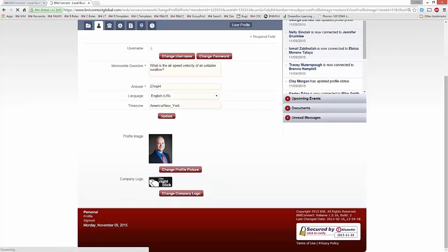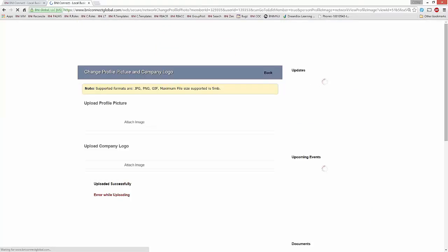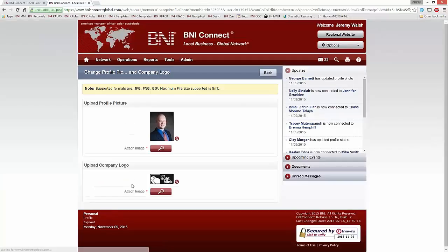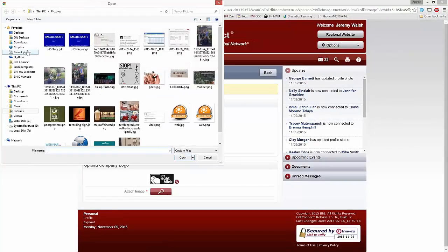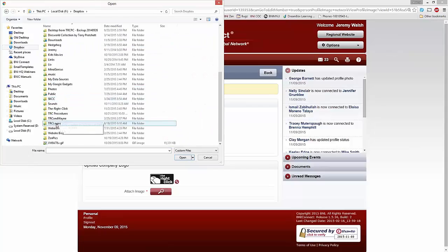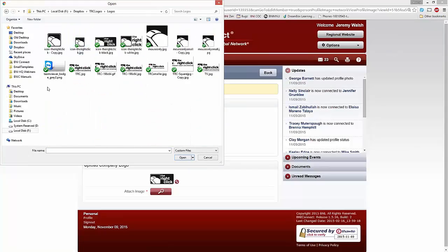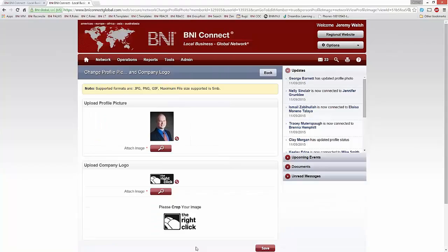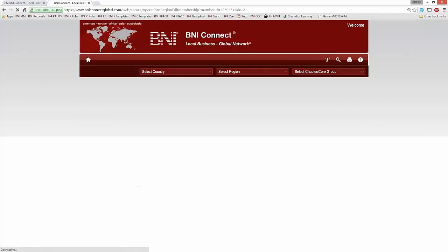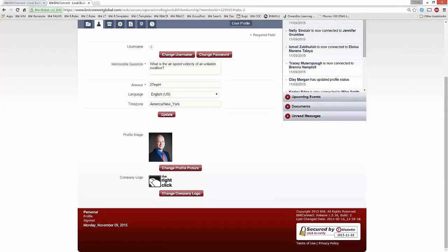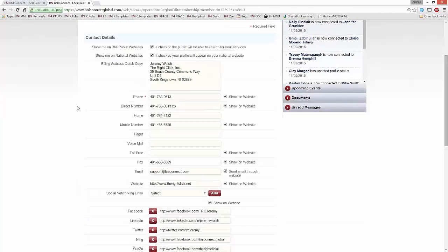I'm going to, for example, change company logo. This will allow me to click on the magnifying glass and search my computer for another picture. So I can go look for a new logo on my computer. Let's say I'm going to take the white one this time, upload that and save it. And now I'll have the new logo as part of my profile. All right, and as always, if you change anything here, please do make sure you click the Update button before moving on to the next tab.